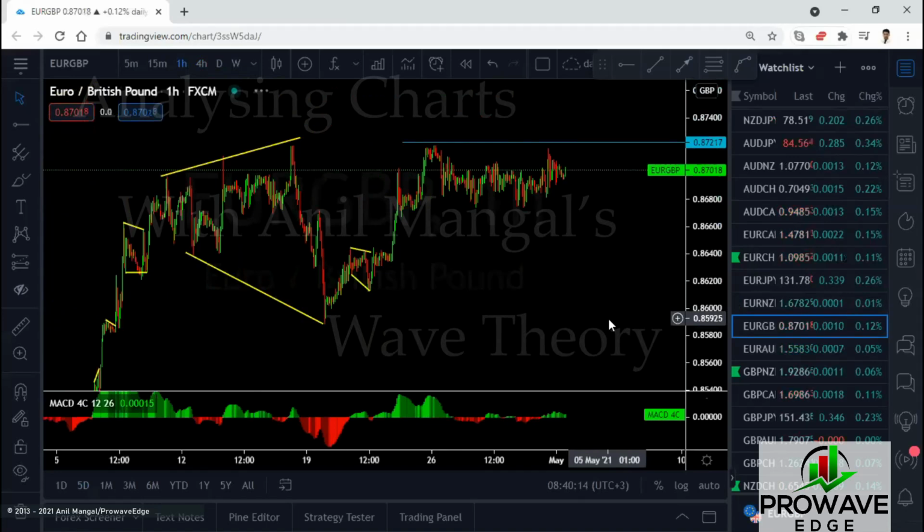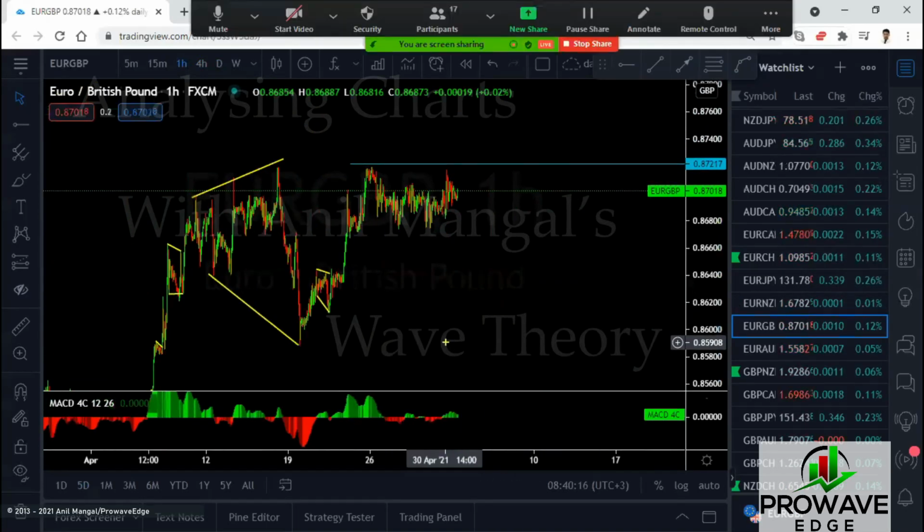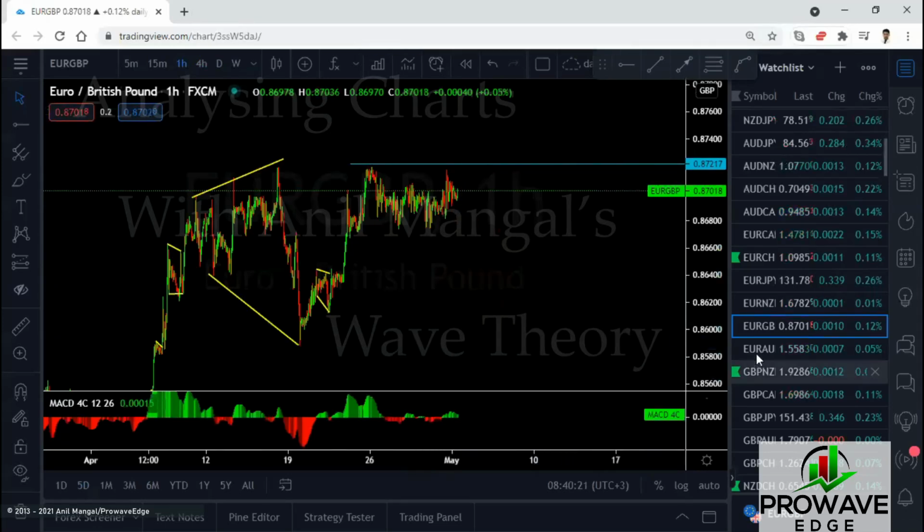Euro pound, it's going to consolidate more. Better to stay out of it for now. We're going to consolidate more here, and then we'll look for the buy setup.